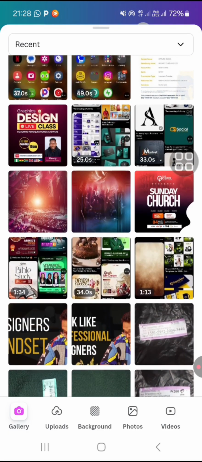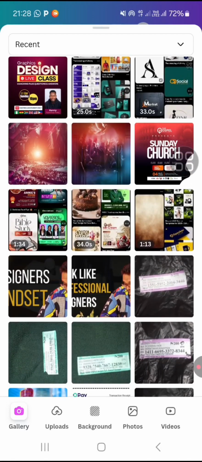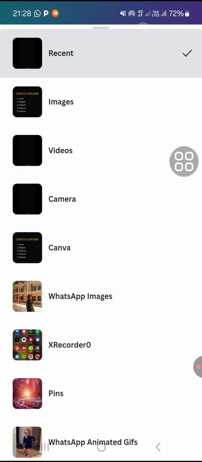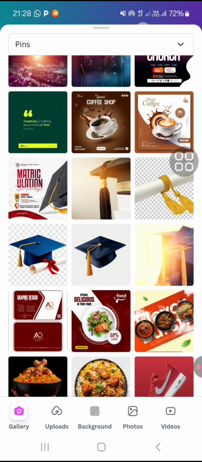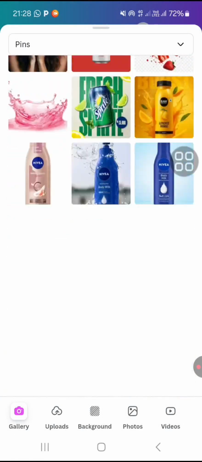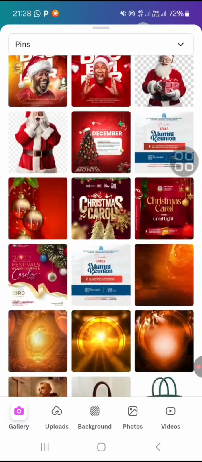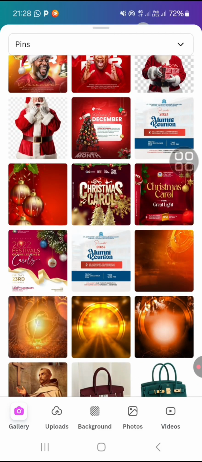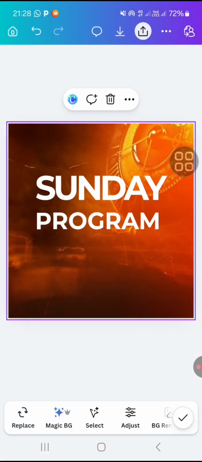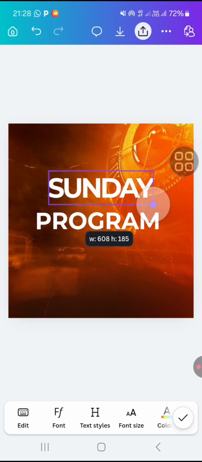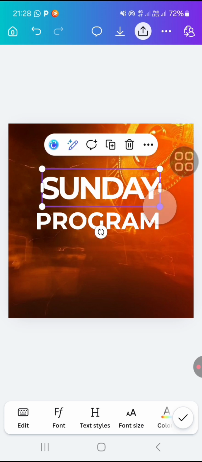Let's choose a better background. I'll go to my pins. Let's find better backgrounds. Yes, this one is nice. This is nice. We are going to group these two. We want to group them. We want to make them aligned so well.